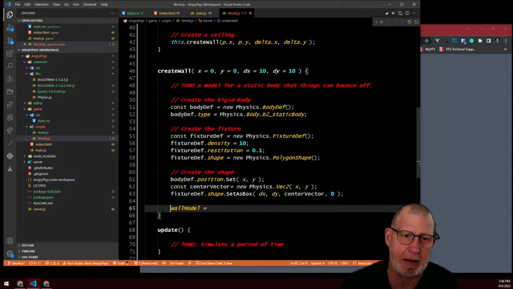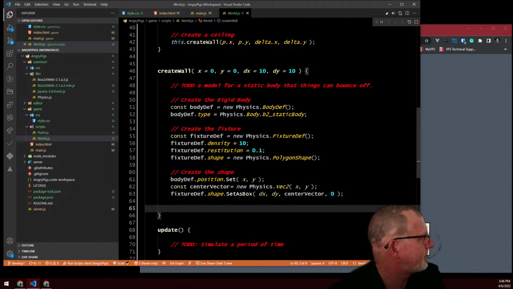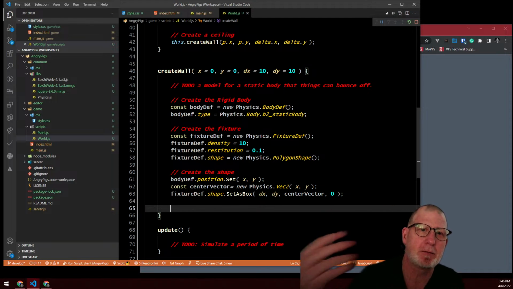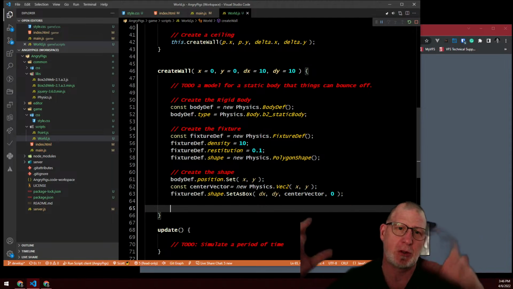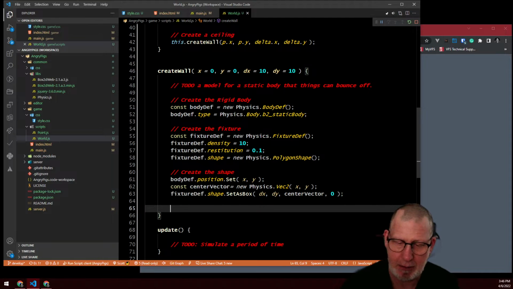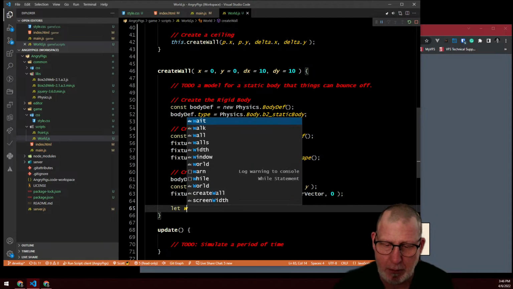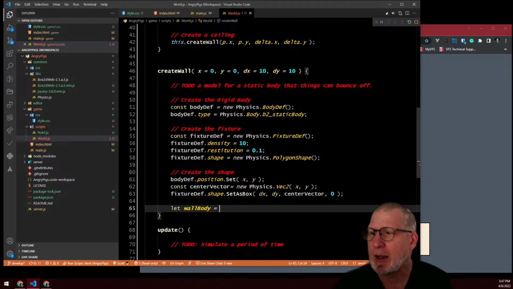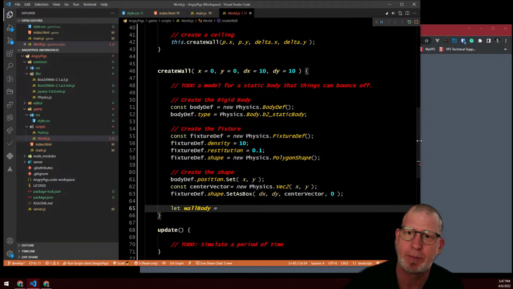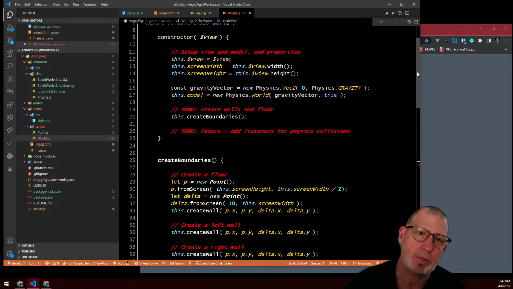It's not that guy. I'm not going to hang on to it. I was going to pass it back, have the create wall pass back the wall that it created. I suppose I could. Right, but I need to create it with the world. So this dot model is my world.